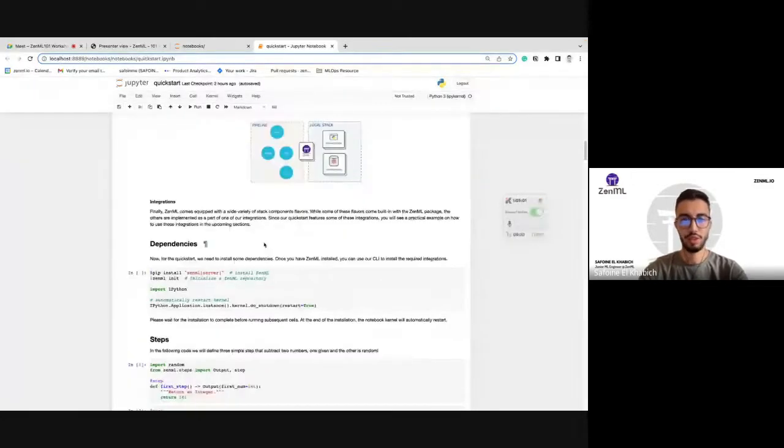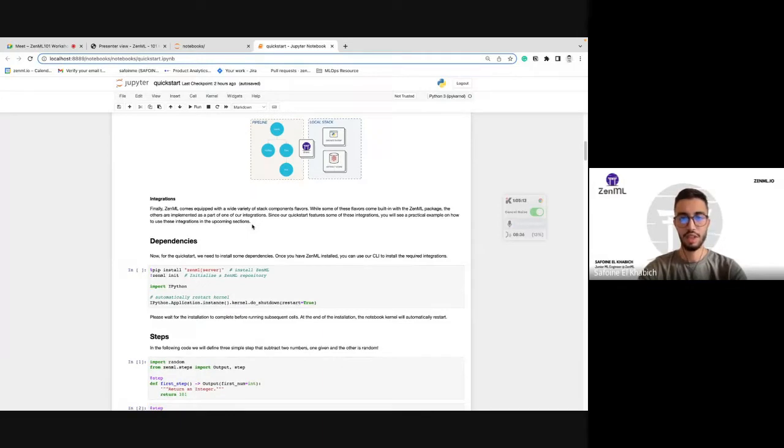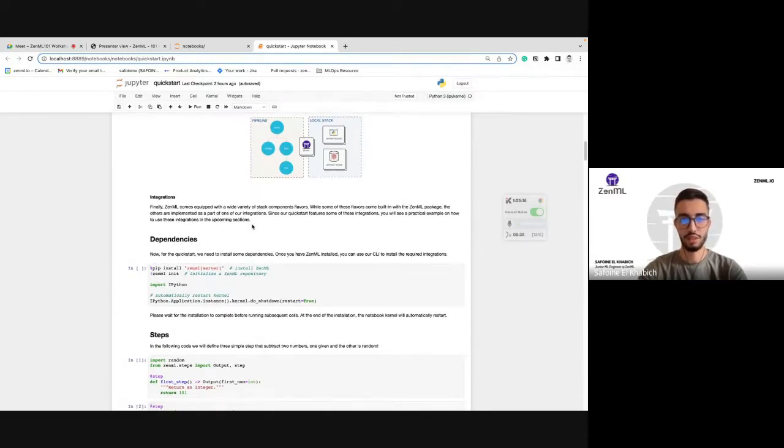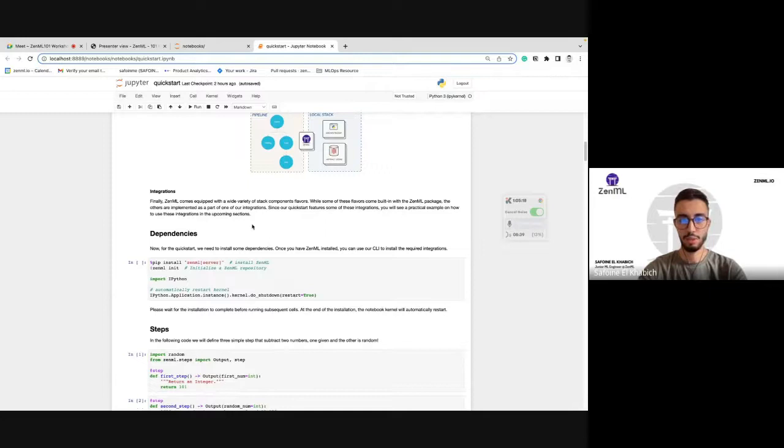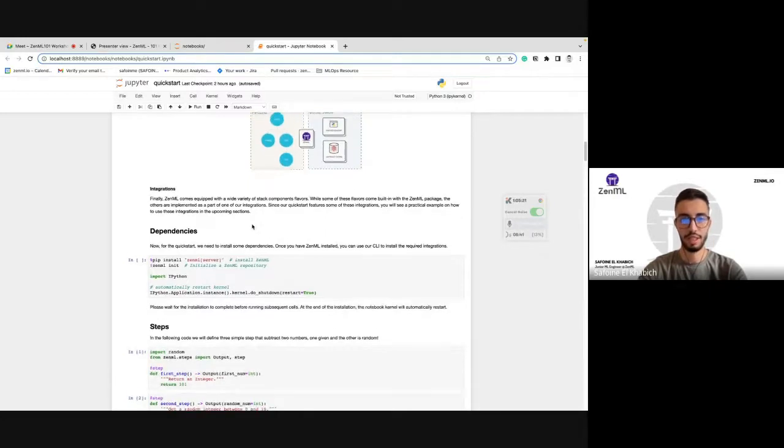For the integrations, as I said before, there are a lot of integrations with ZenML, more than 30. We will mainly focus on two of them today, and you can check the website to see the others. Feel free to ask questions regarding that, or if you want your integration to be part of it, you can check the roadmap and add it.